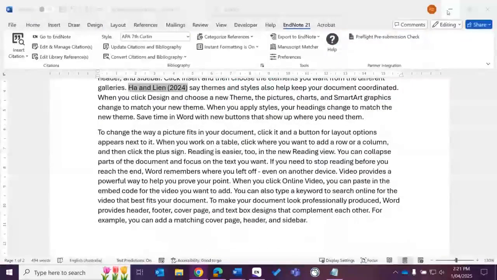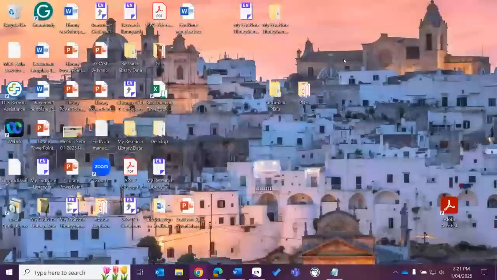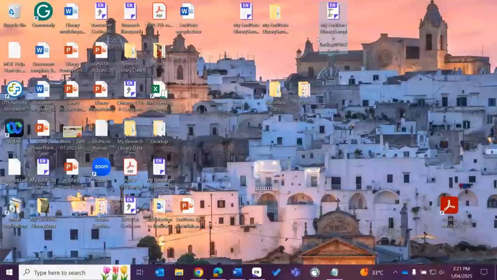Now, if I just close some of my windows, I'll just show you here. When I create that compressed library, you'll get something that looks like this. The extension will be .enlx, and there's a little clamp icon that's added to the library icon.